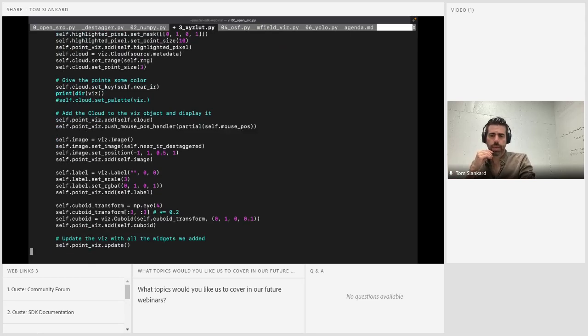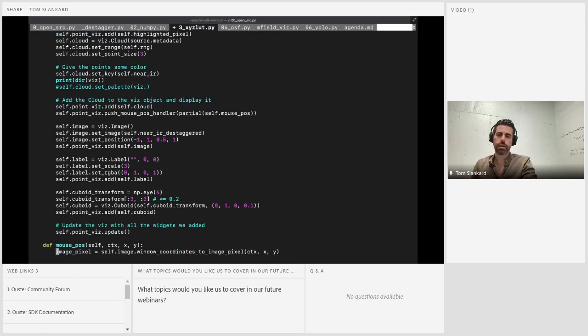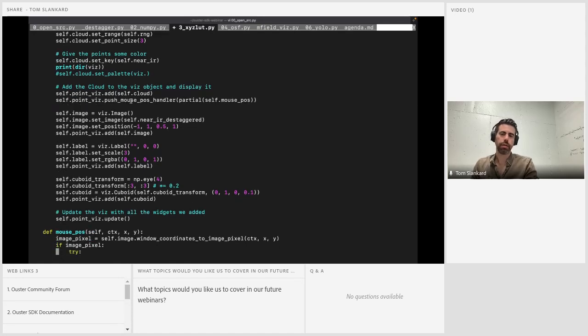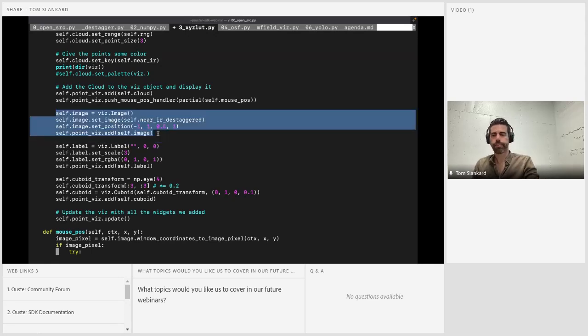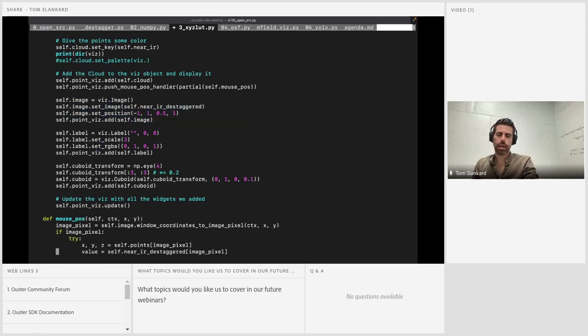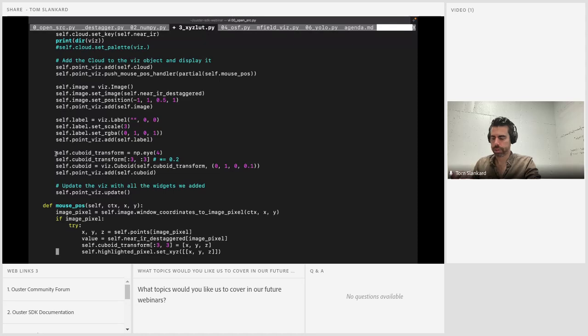And then on top of that, I'm going to add a few other things. I'm going to add a mouse position handler to track where the mouse position is. And I'll show you what that looks like in a second. And then I'm going to add the near infrared image at the top of the screen. And I'm going to add a label and a box, really just a cuboid. And I'm going to configure the mouse position handler so that when I have the cursor over the two-dimensional image, that near IR image, it's going to highlight the corresponding 3D point in the point cloud.